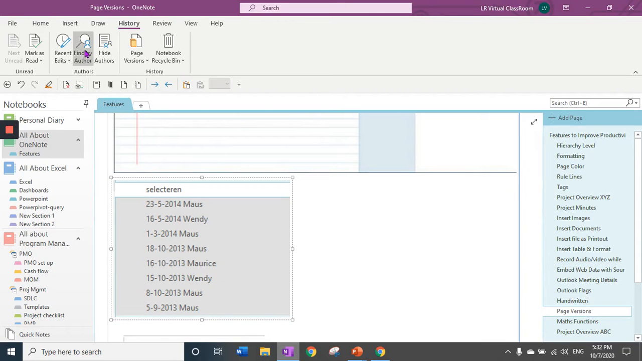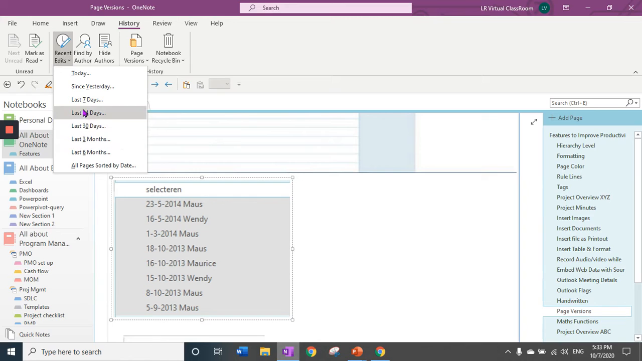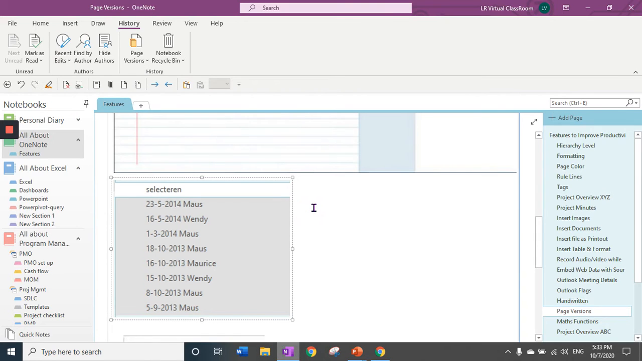Not only that, you can find the information by author or you can find the recent edits that have been done in your OneNote. There are multiple options to organize and access your information as well.